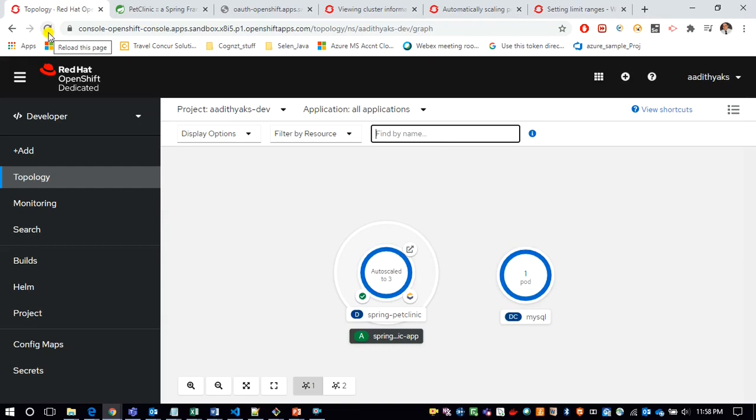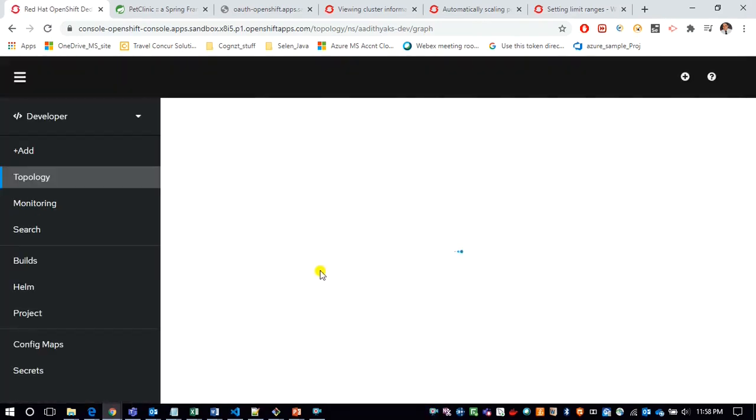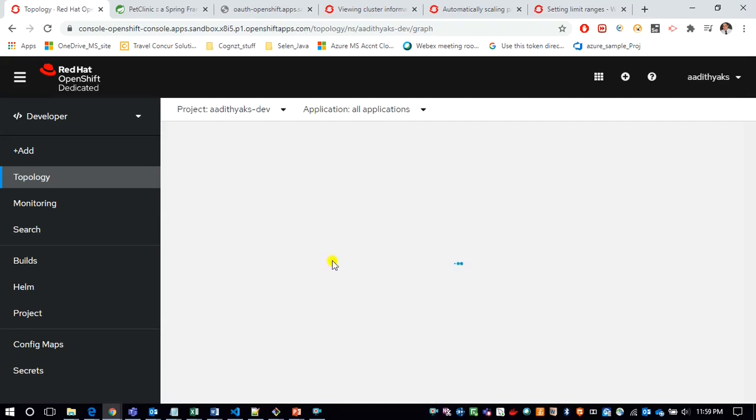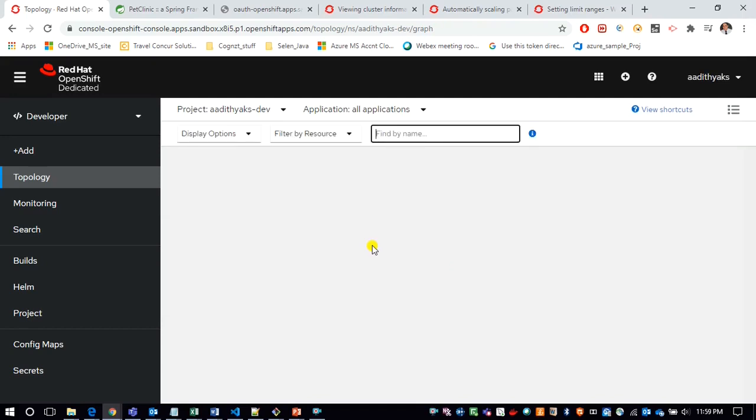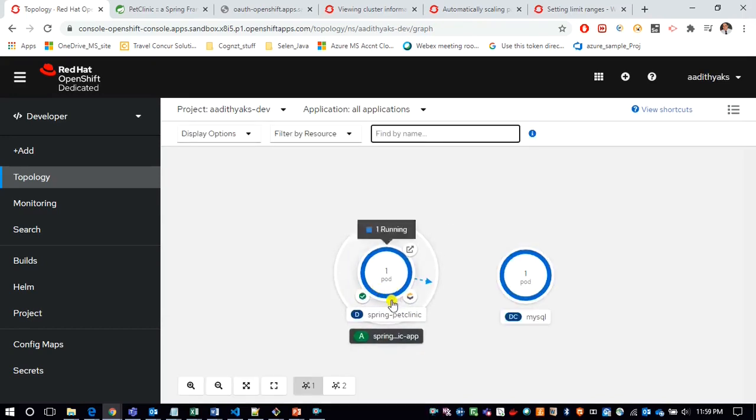I'm just waiting. It will take seconds just to meet this threshold time. Yep, you can see here. Now that there is no load for some time, it started auto scaling from 3 back to 1 pod. I'll just refresh the screen. When it comes back, it should be 1 again. Yep, it's again just 1 pod running. The 2 pods have been killed because there is no load again, right?